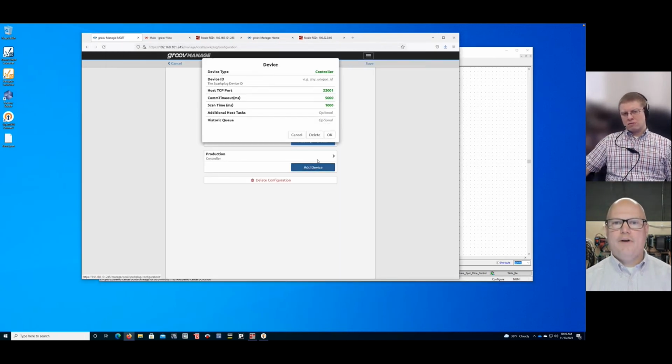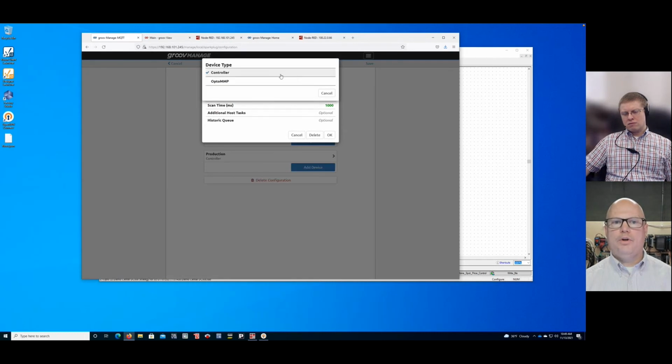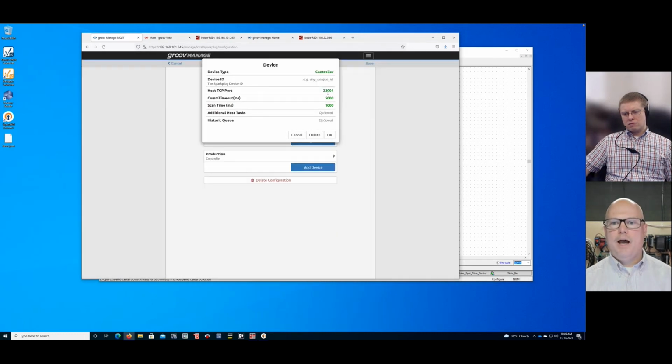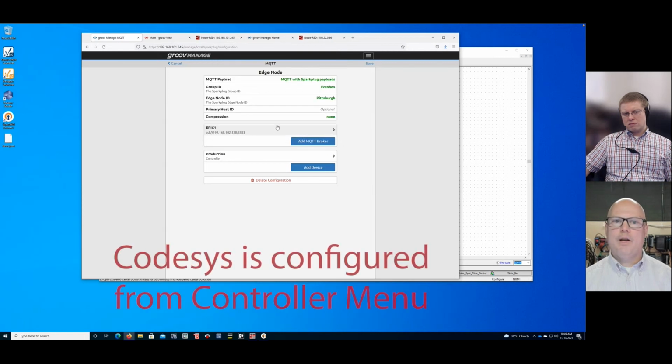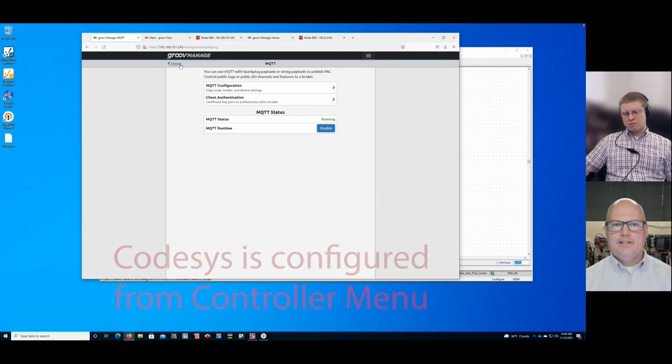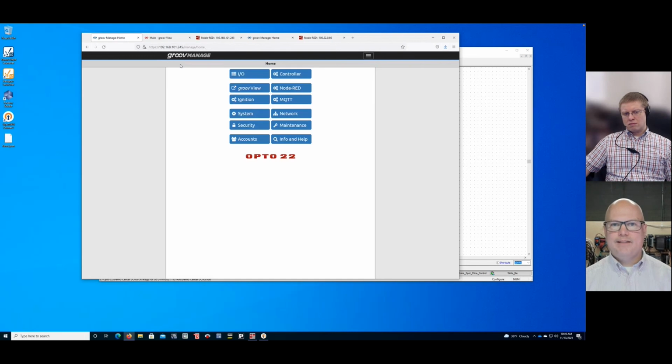Or you can also add a device. I mentioned you can do both a controller. You can also do the Opto MMP. It looks like I don't have the code assist on here right away, but it does have that ability as well. So that's the MQTT functionality that comes out of it.